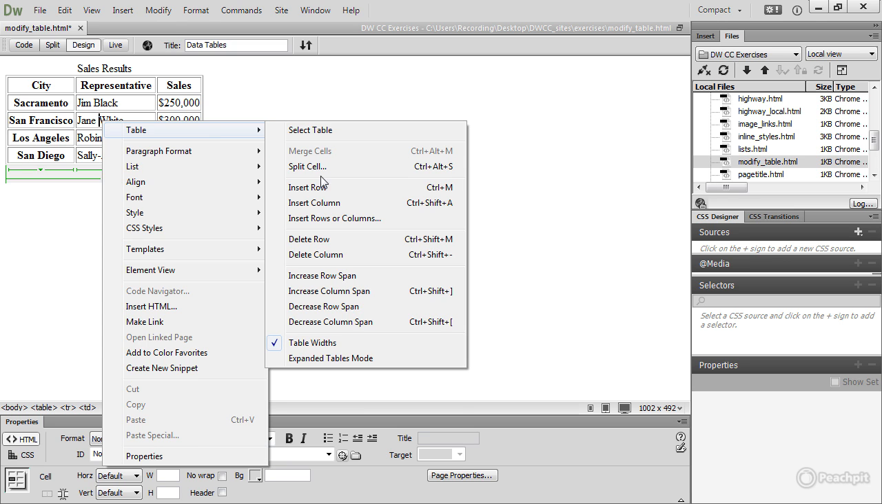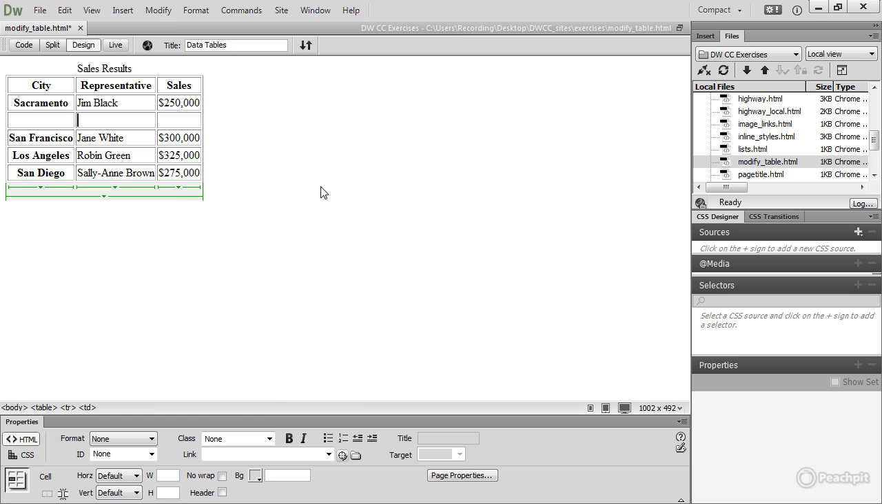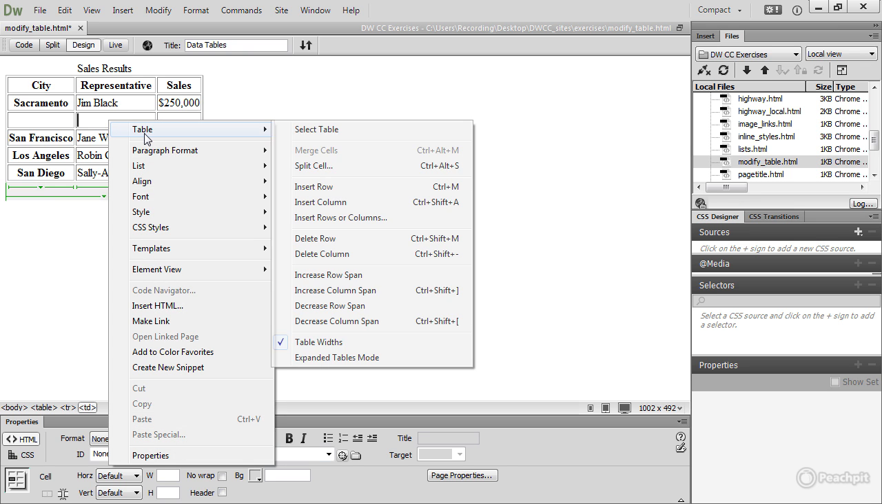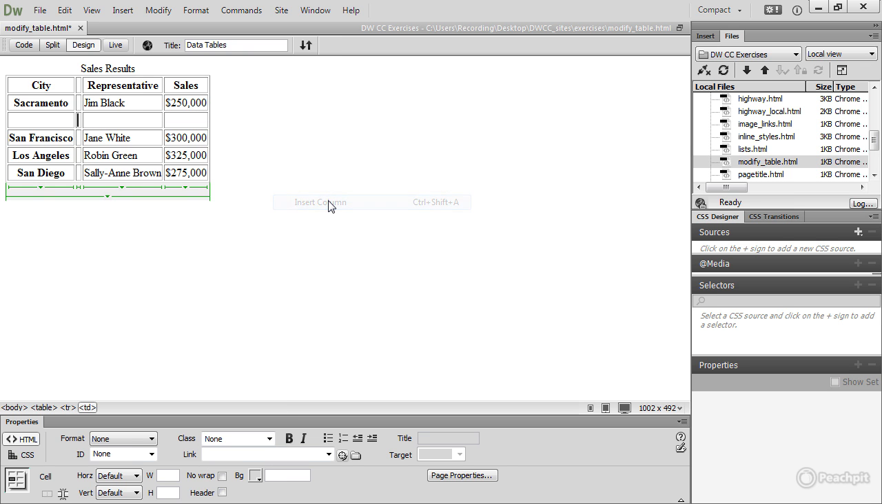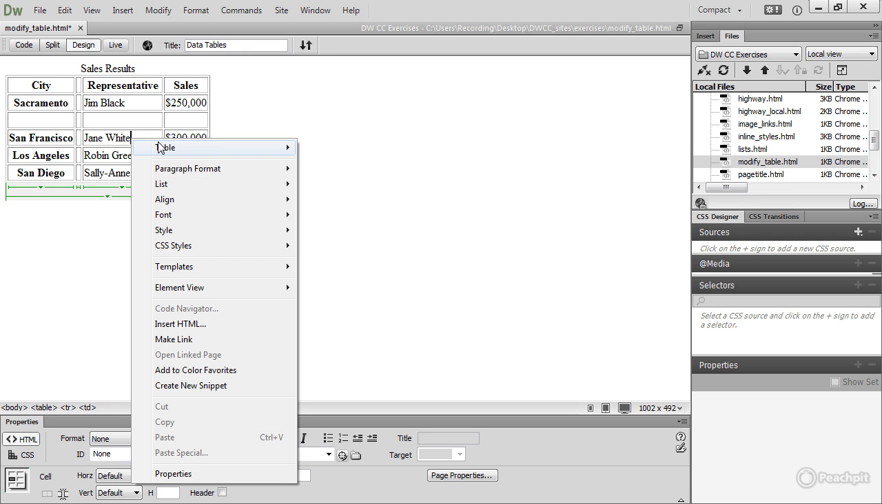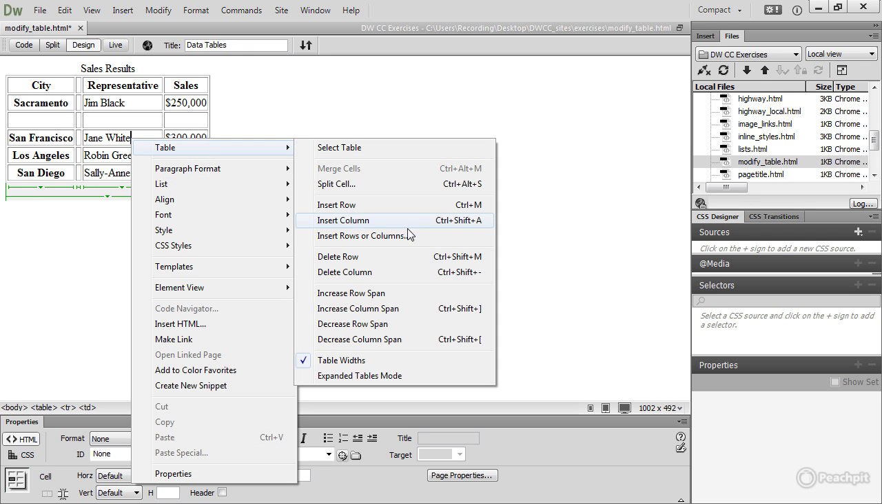So if I select Insert Row, it inserts a new row above the place where my insertion point previously was. So it's the other way round from the Property Inspector. The Property Inspector added below, using the context menu adds above. And it's similarly with columns. If you right-click, select Table and then Insert Column, it inserts it on the left of where your insertion point was. For greater control, you can right-click and then from the context menu select Insert Rows or Columns.